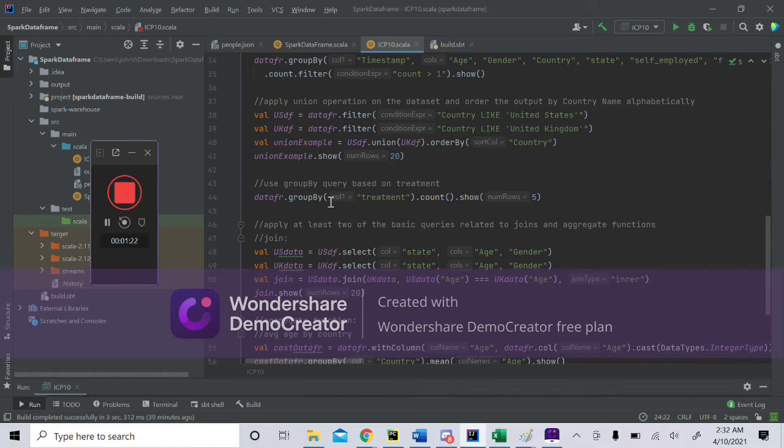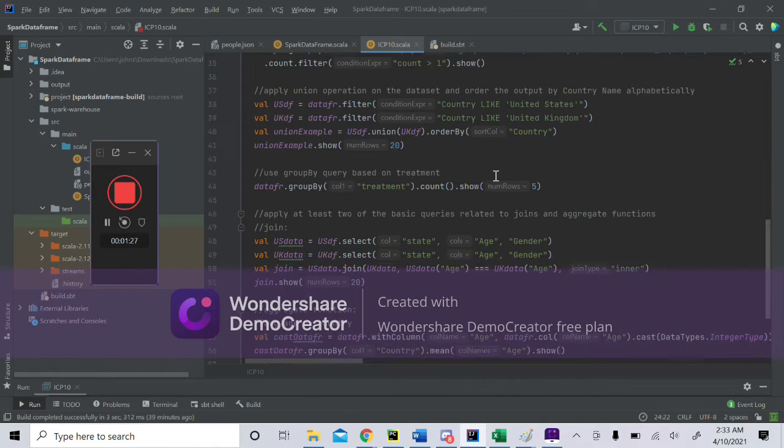Here I grouped by treatment, and then I did a count of how many were yes and how many were no.